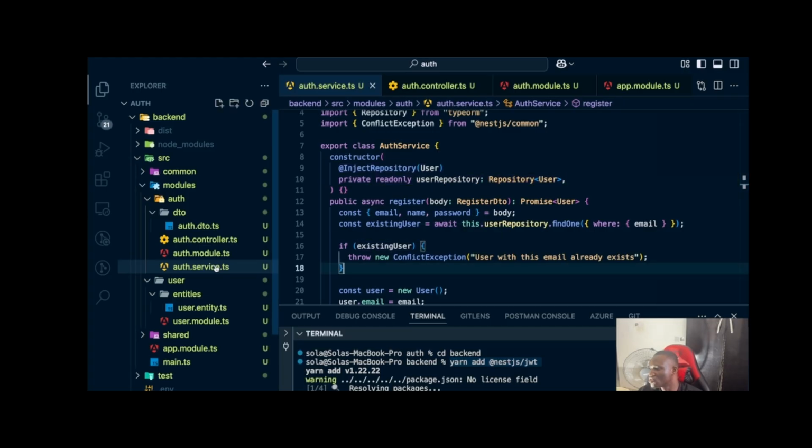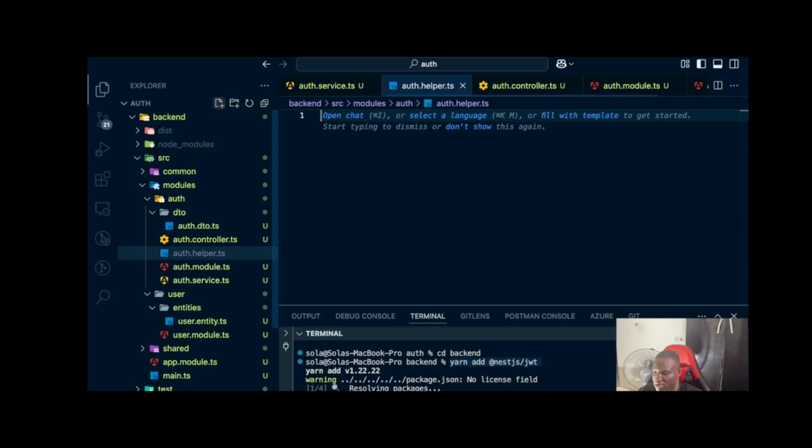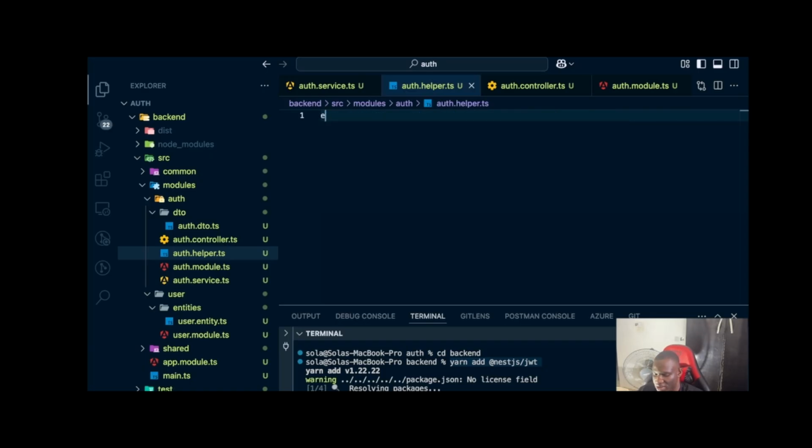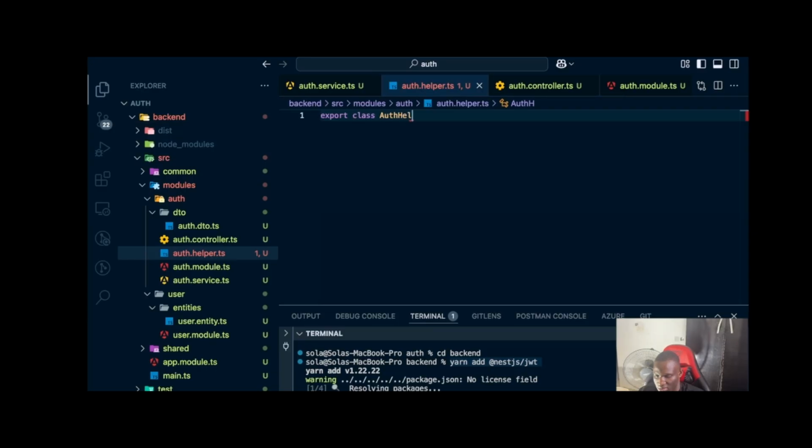The next thing is we need to have an Auth API. So I'm going to come here and create auth.api.service, and this API is what we're going to be using to interact with the JWT service. So we're going to come here and export class, and this will be AuthAPI.